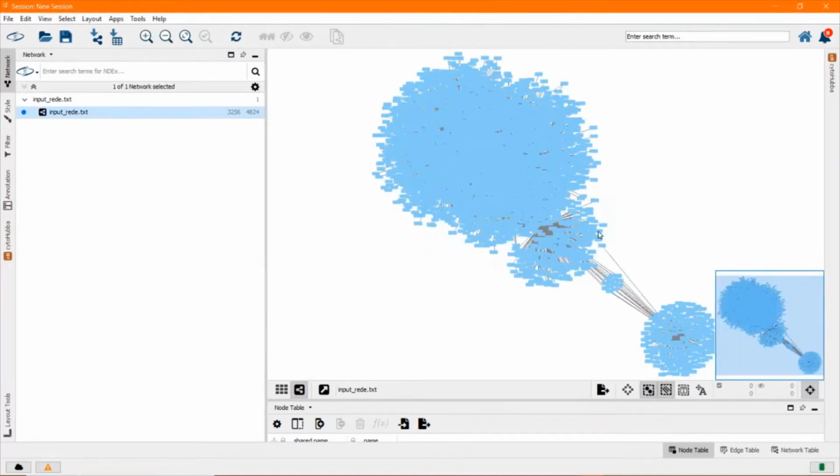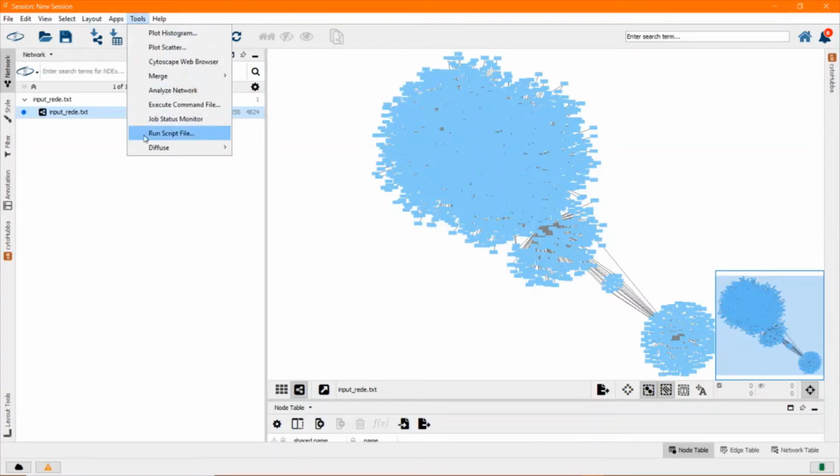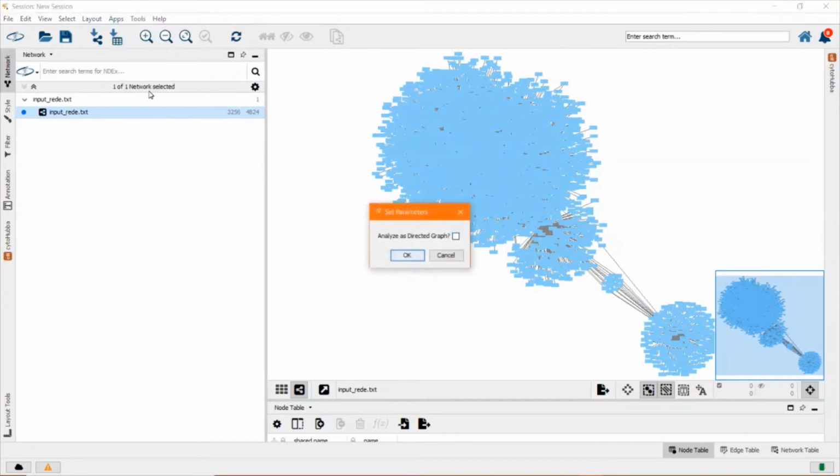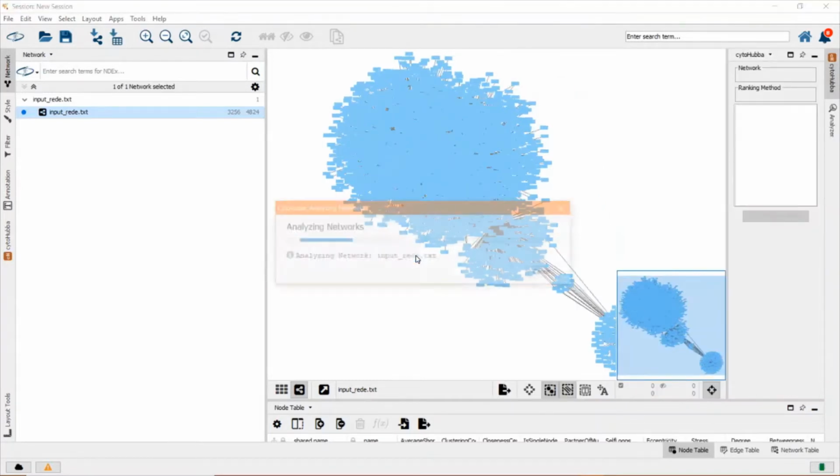Okay, this is your network. The first thing that we want to do is to see how many elements we have in this network, supposing that we don't know. So you go to Tools, Analyze Network, analyze it as directed graph. No, you want an undirected graph. We want it undirected.